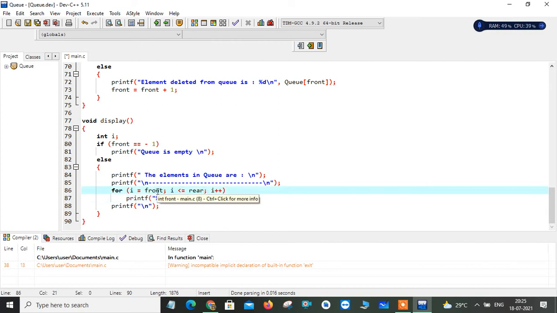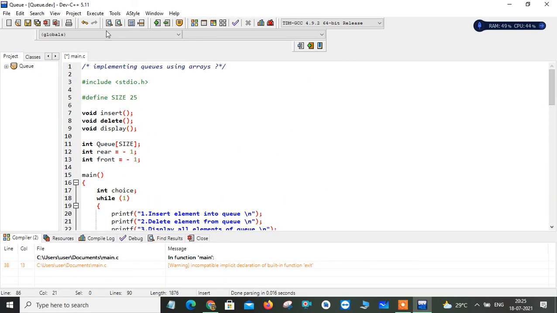Initially if your front is 0, for example, your elements are from 0 to some position, so it will take the initial position as 0, then it will display queue of 0th element. Then for the second element, your i value gets incremented, and it will check whether it reaches the rear position or not. If it has not reached the rear position, then it will display that element also. So this will continue until we reach the rear position. So this is the program. Now I'll show you how to compile and execute this program.